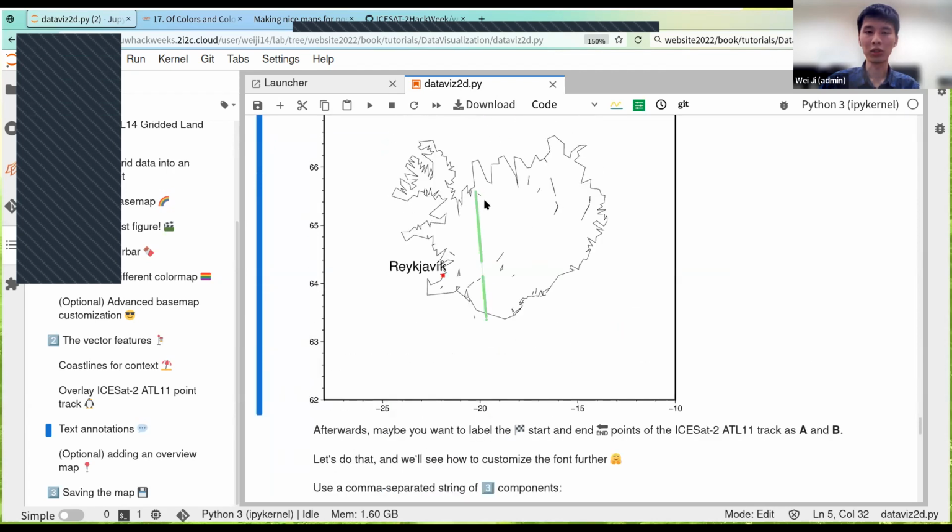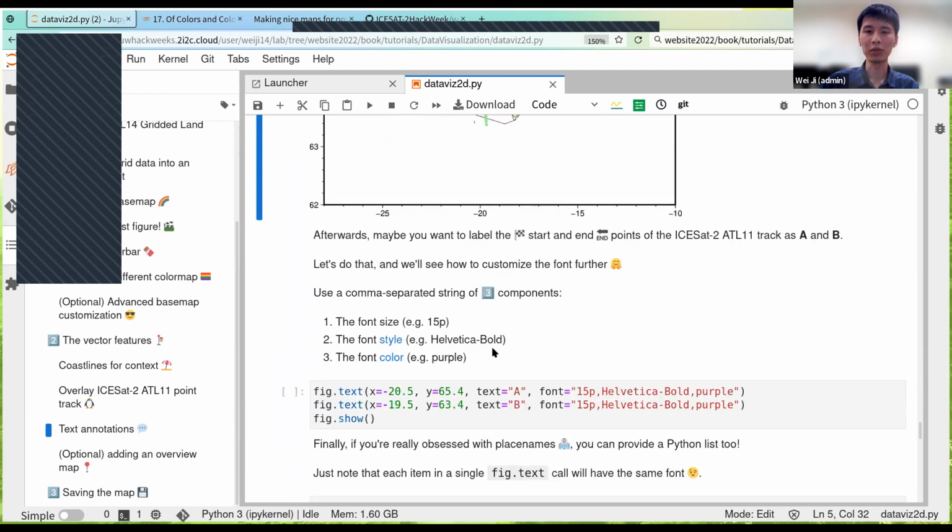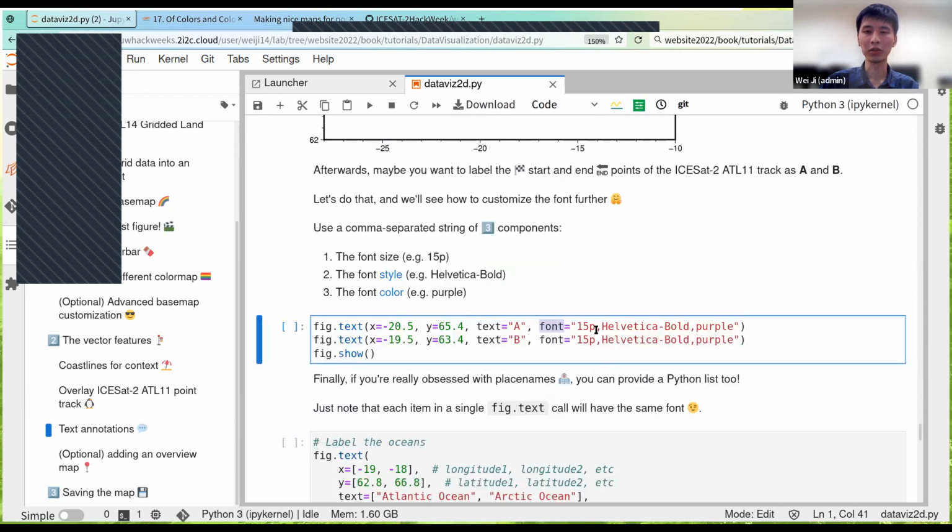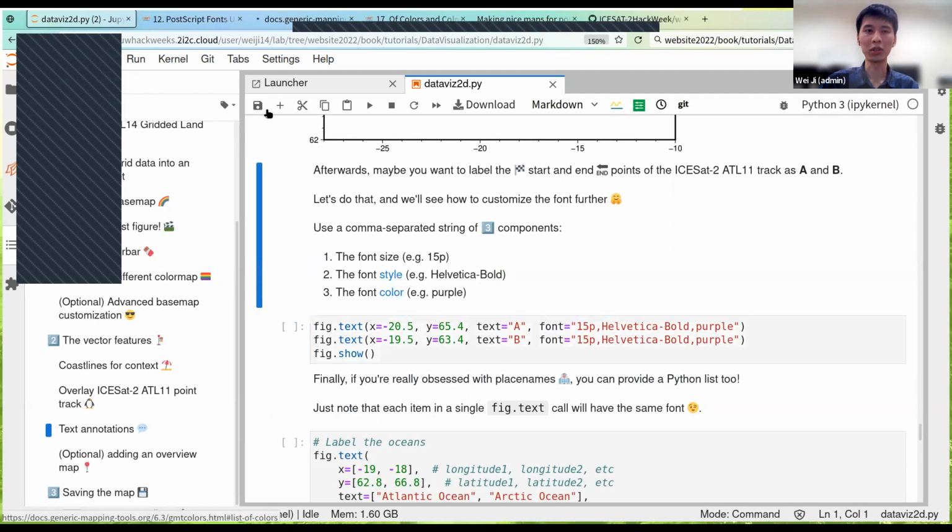Next, we're going to label this green line A to B, and I'll show you how you can customize your text a bit more. So again, we'll need the X, Y and the text label. With the font in PyGMT, you can give the size, comma, then the font style, and the color.